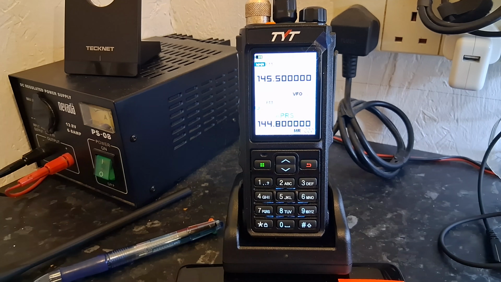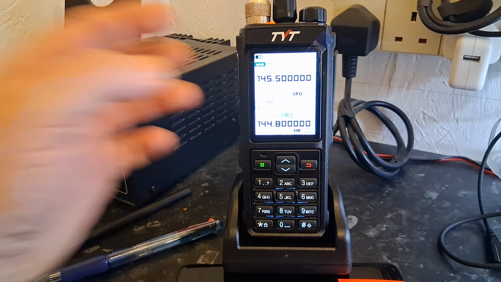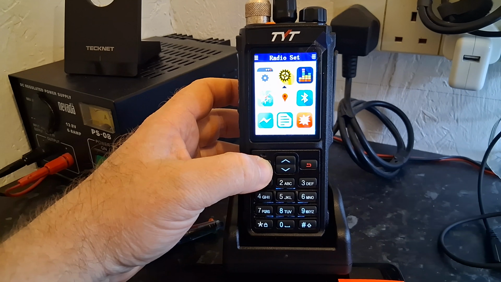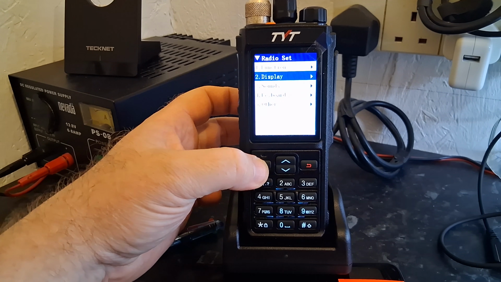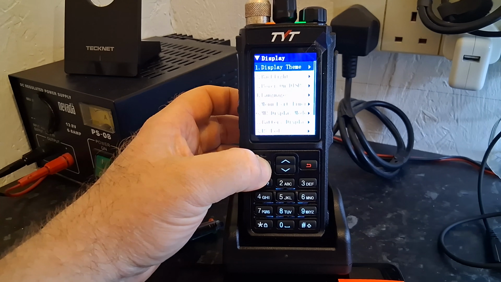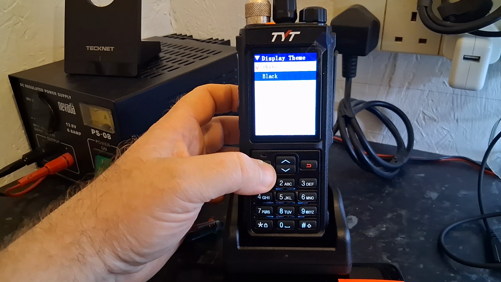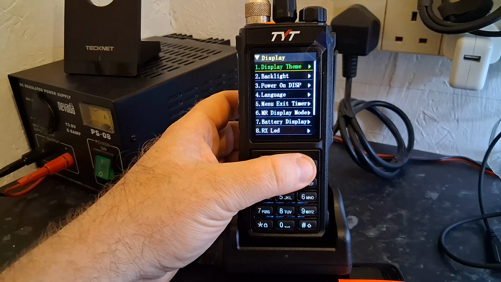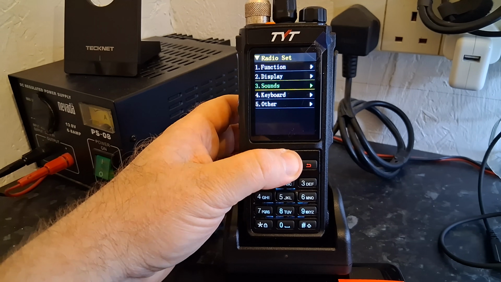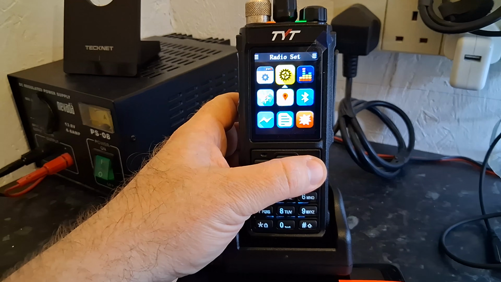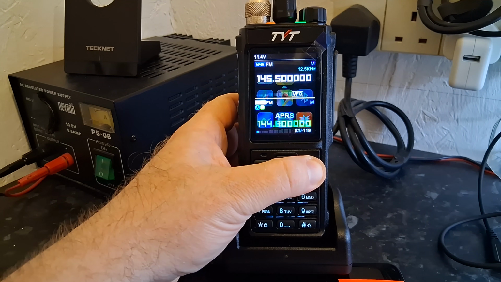So looking at the radio, before the firmware update, this is the screen that you had. It was a white background with black writing. We can now go into the menu, radio set. As you can see, you can hardly see them on camera. If we go to display theme, change it to black, and already you can see it a lot clearer. Definitely a lot clearer on the camera, and it's a lot clearer in person.